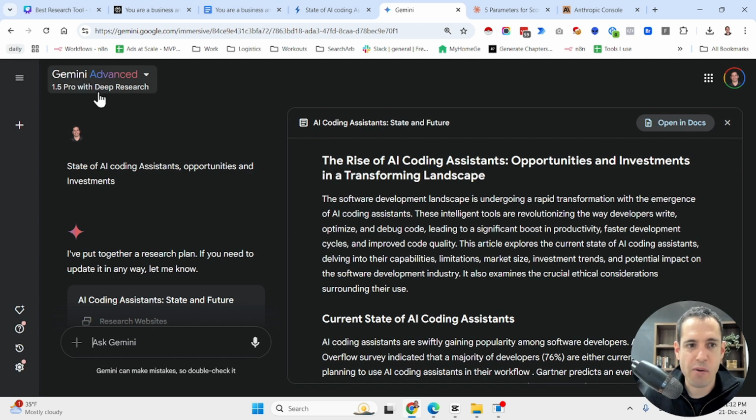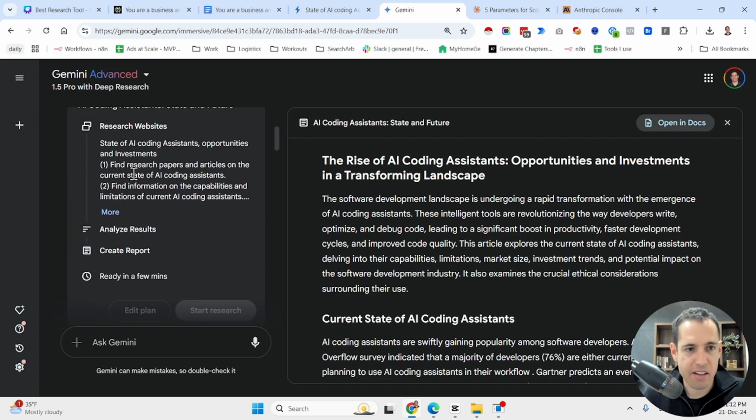Now, this is what Google Gemini Deep Research looks like. You provide the general idea, and then it provides you some steps of research. You can approve or change the plan, and then it starts researching.